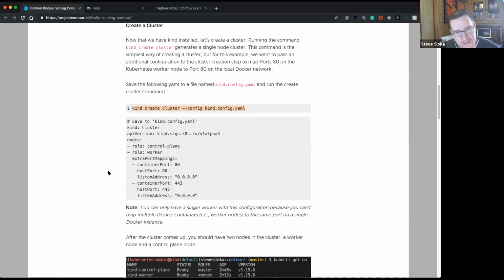Now, the only downside of this is because you only have one port 80 on your local machine, you only have a one-node worker cluster. So that's the only caveat you have to look at, which I think I note here, yeah.